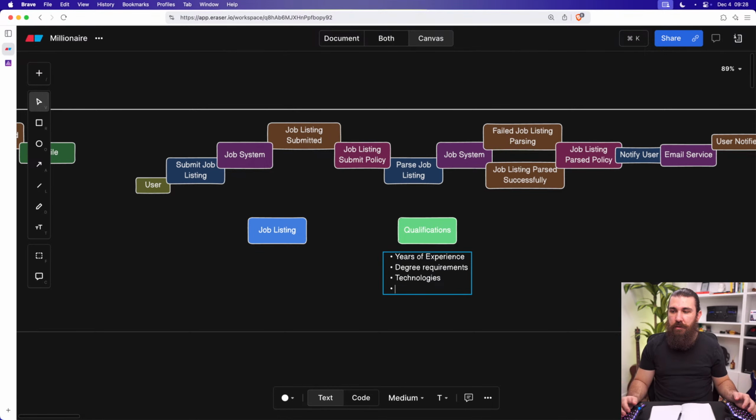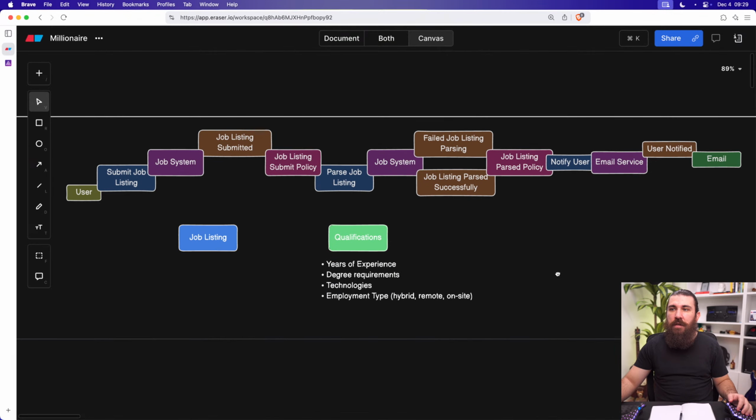And then we also had the employment type, right? Like if it's hybrid, remote, on-site. That's what we're talking about here. So these are going to be the qualifications. We're just going to try to build out, for example, this shape and these 4 points, and we'll just try to extract these 4 points from the job listings. I don't think there's anything else.